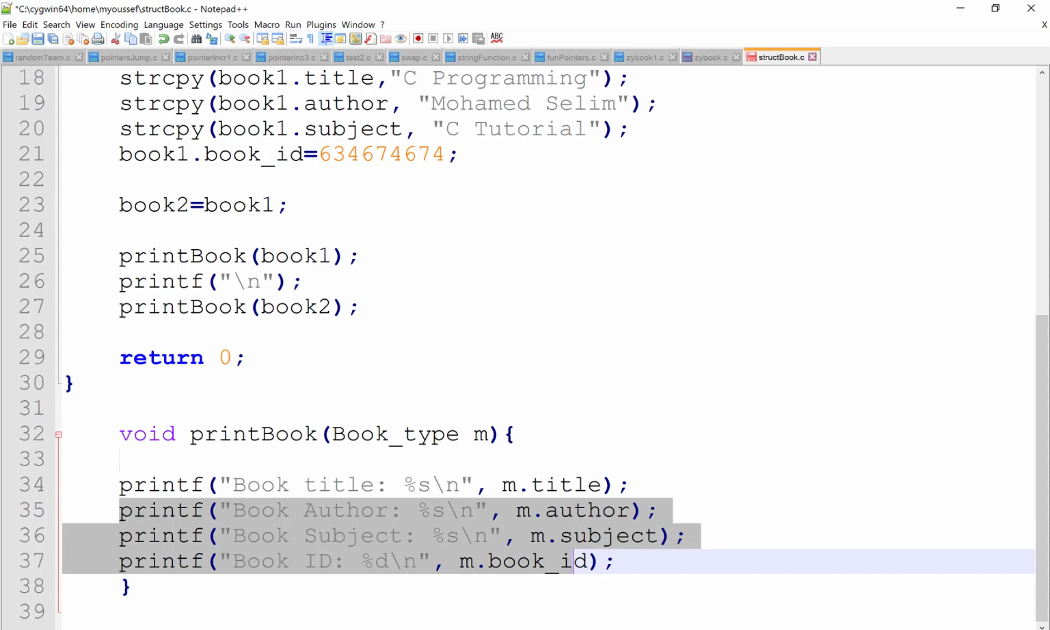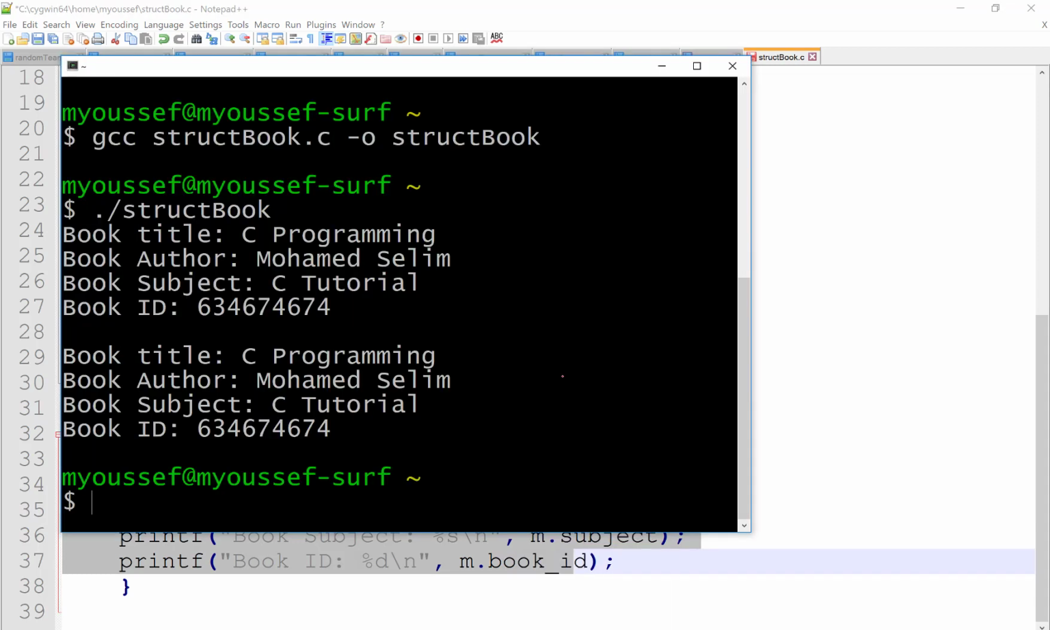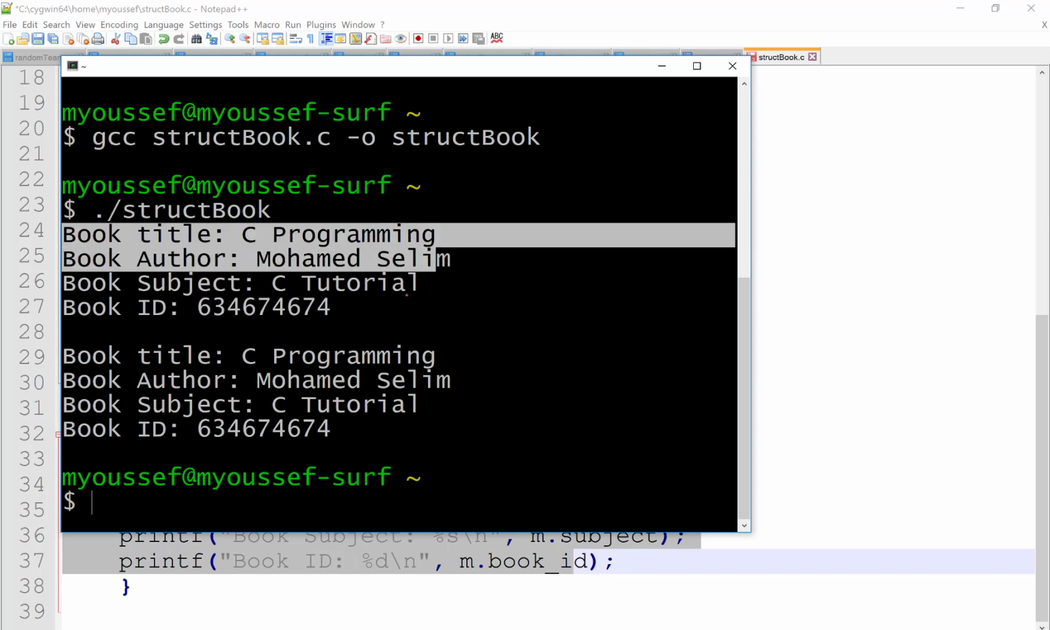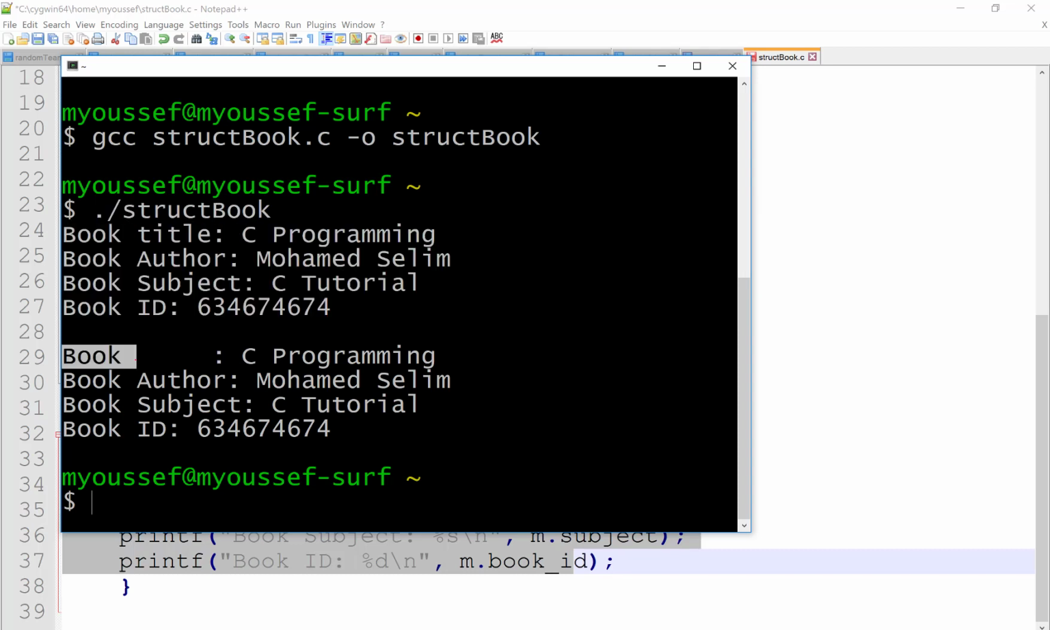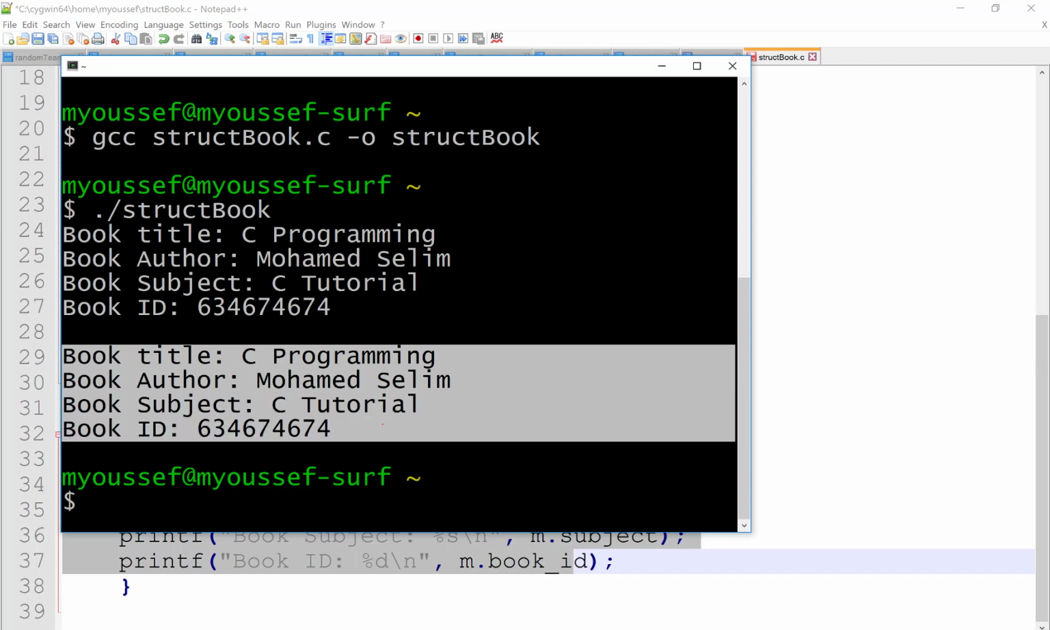Okay, and when running this program, you will find the output here. So here I just ran my program, and you will find that it printed the information and printed it again, because the first one is coming from the call to the print function for book1, and the second one is coming from the call to the print function for book2.